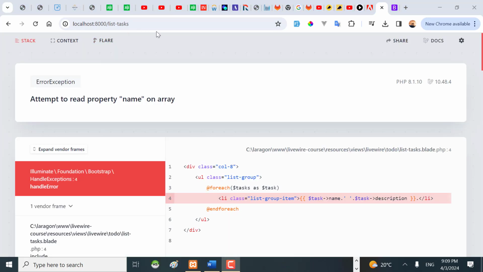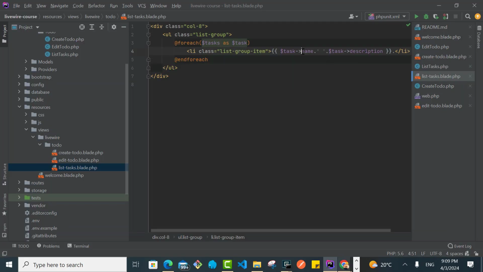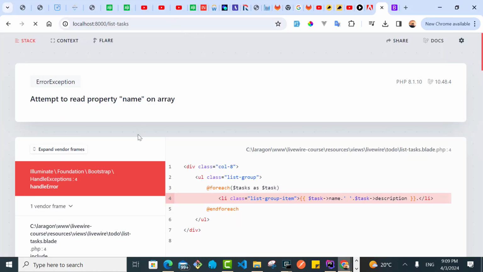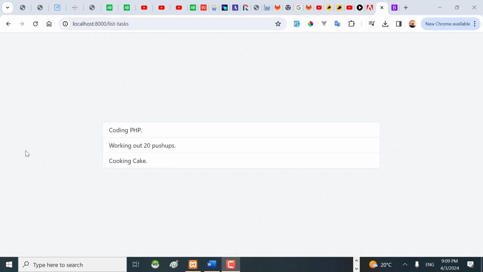So when I refresh this, the error I'm getting, and that is because I believe this is stupid. I should have used an array. Instead I used an object call here like this. So this should be fine. That now I believe should work. Let's try this again and see. All right, now when I refresh the code, we have this list here: coding PHP, working out, 20 push-ups, cooking, cake.